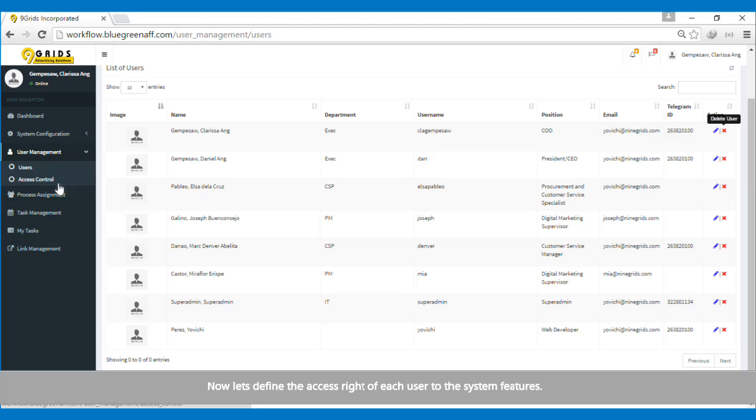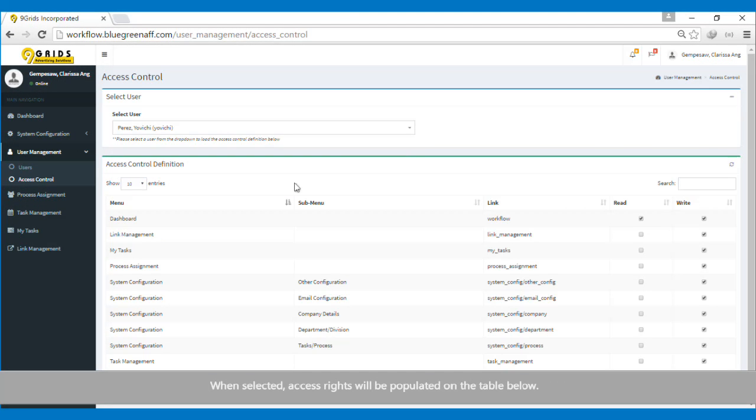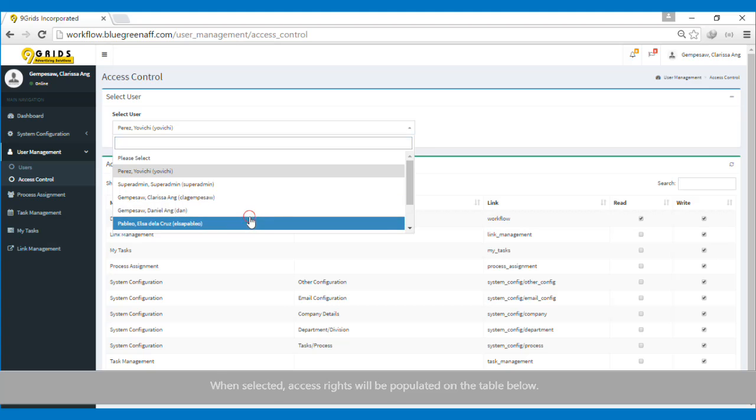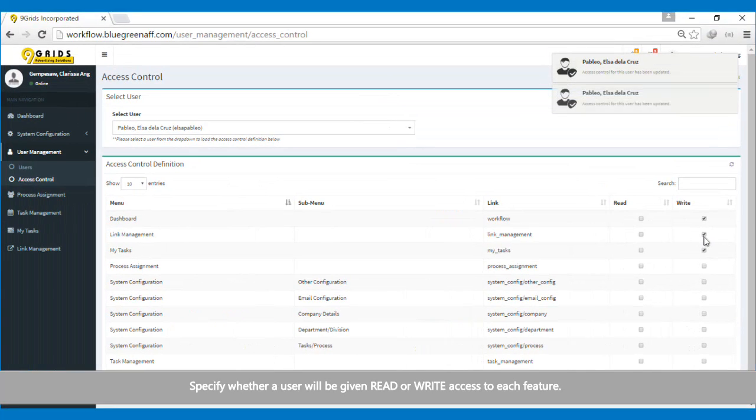Now let's define the access rights of each user to the system features. Just click on the Access Control submenu and select a user from the drop-down. When selected, access rights will be populated on the table below. Specify whether a user will be given read or write access to each feature.